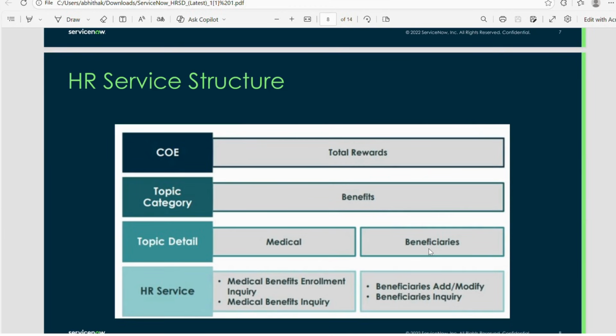Now if we categorize it further, we have a topic category which is benefits under the total rewards. If we categorize the benefits further, we have topic details like medical and beneficiaries. So basically the topic category gives us a brief about one part of a COE, whereas the topic detail gives the brief about a separate part or category within the topic category. Like under benefits we might have multiple categories related to benefits, let's say medical benefit, beneficiaries, etc. And under the benefits we have the HR service that is available for the employee to request.